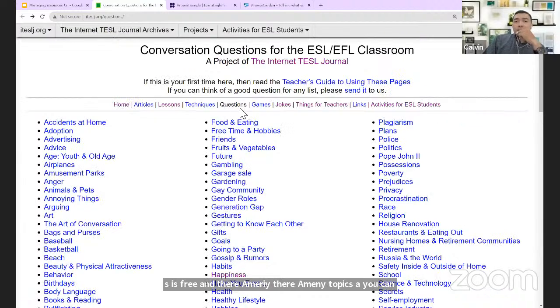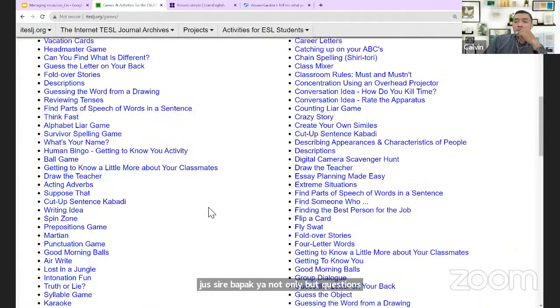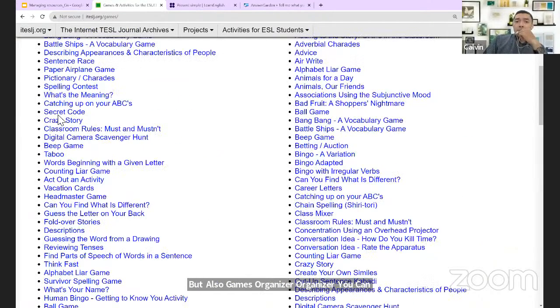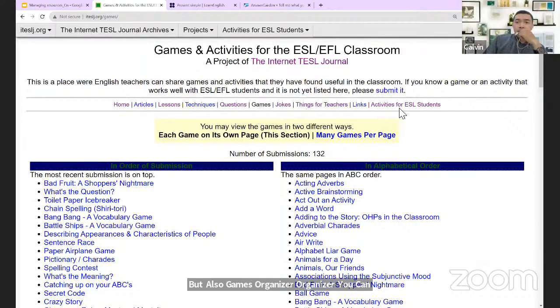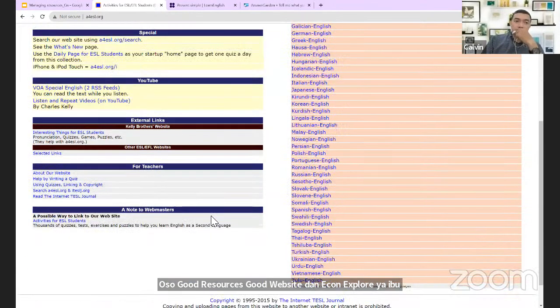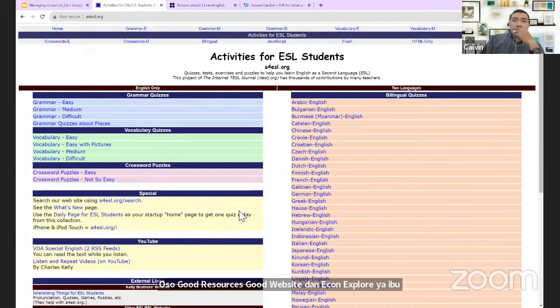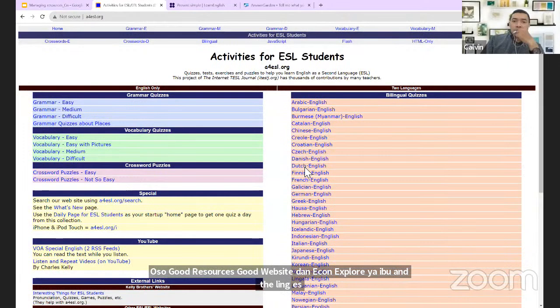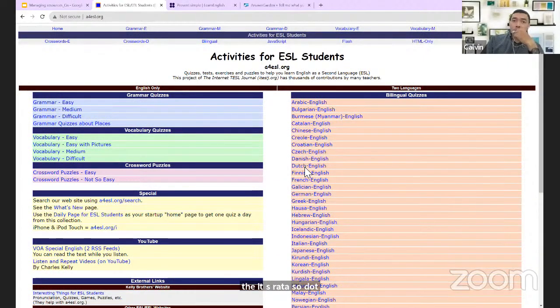Not only about questions, but also games. For example, there are many games here that you can see, you can adapt. Like activities for ESL students, for example, there are many also good resources, good websites that you can explore, Ibu Bapak. Okay, here. And the link is the internettesol.org, the one that I shared in the chat box, Ibu Bapak. Okay.